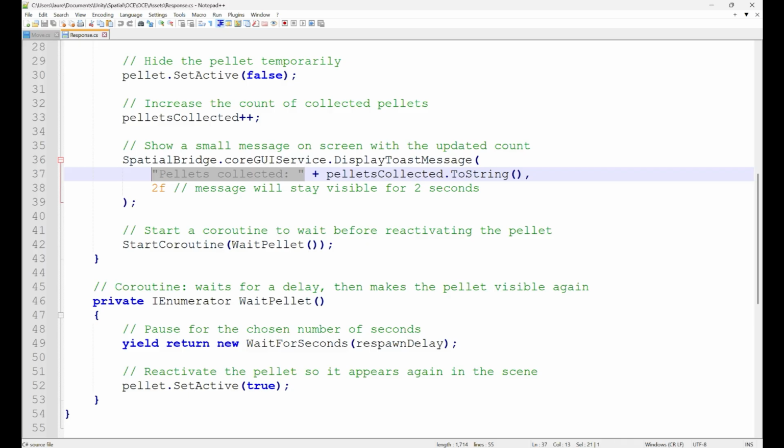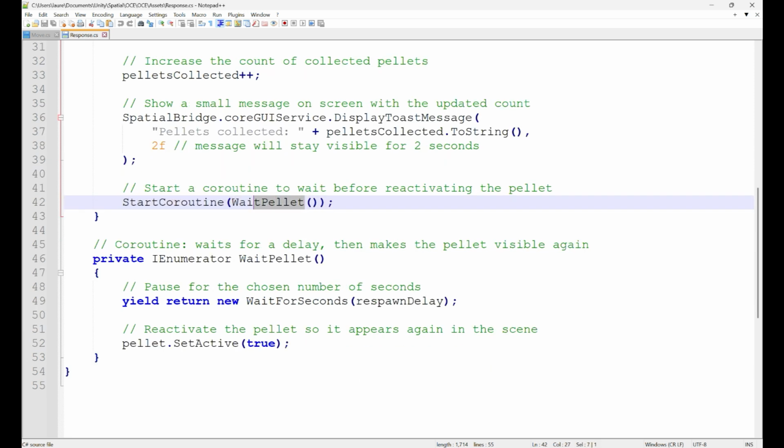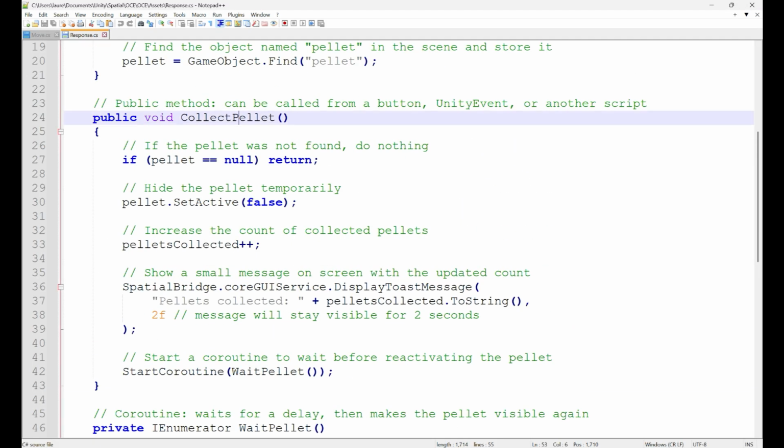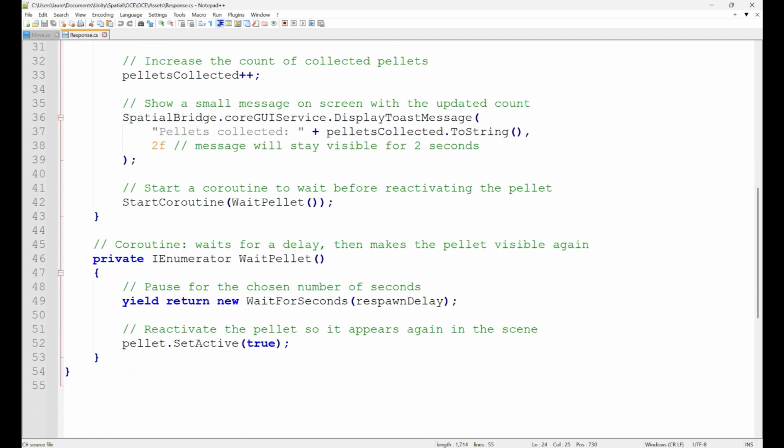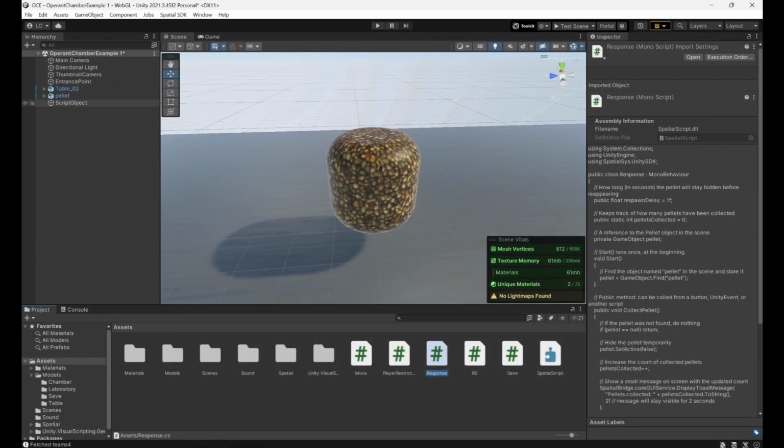At the end of this function, the script calls a coroutine. This coroutine is called waitPellet. Now let's look at what this coroutine does. The coroutine waits for a certain amount of time using WaitForSeconds, and this duration is controlled by the variable respawnDelay. After this delay, the pellet is reactivated using setActiveTrue, which makes it visible again in the scene. So the sequence is: the pellet disappears, a message is shown, the system waits, and then the pellet appears again.